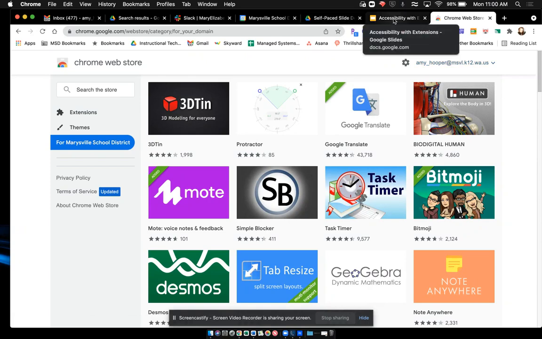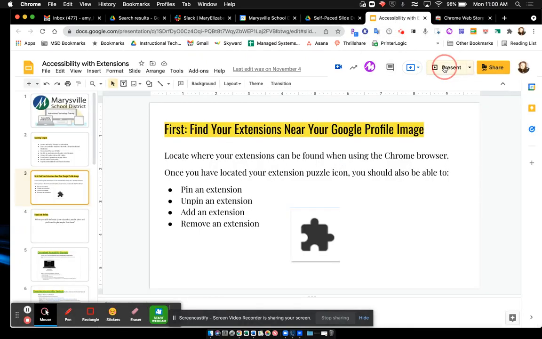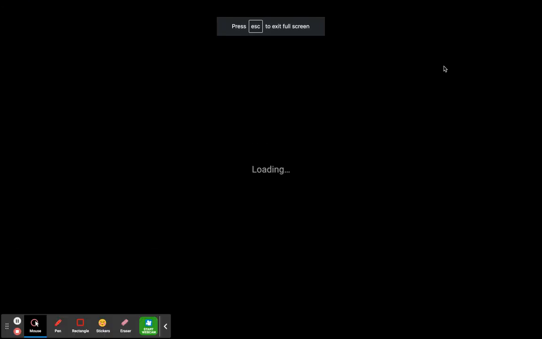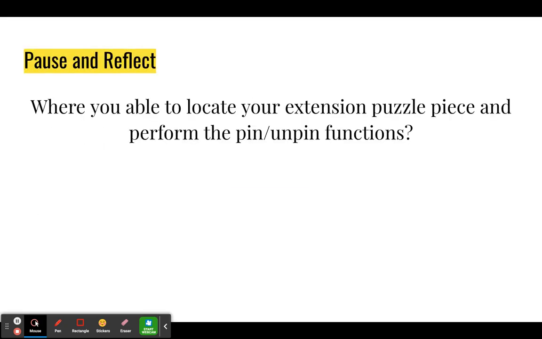All right, so coming back to my presentation, it'll just take a little time to load. So hopefully you can use these questions to make sure you're able to locate your own extension puzzle piece and perform the pin and unpin functions that we just went over.